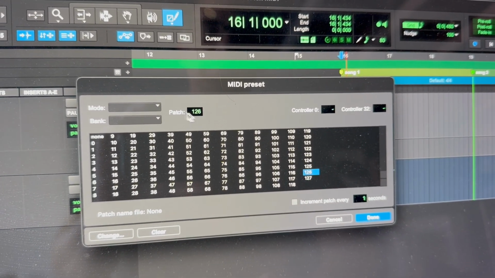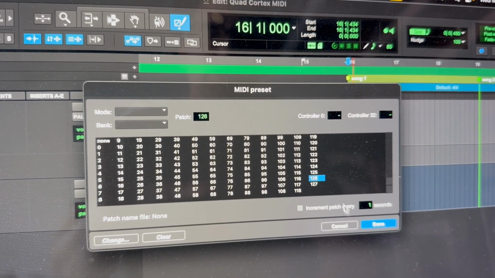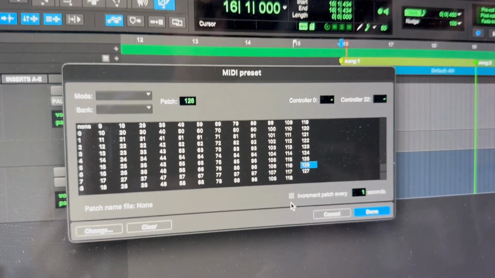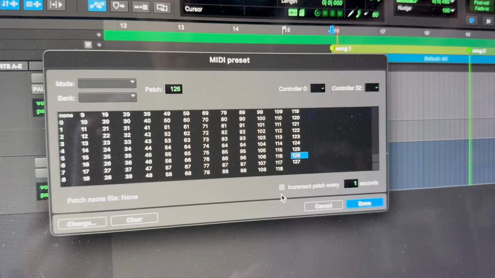So that shows up as patch here. So I can either type in here or I can click physically on the button here. Make sure this is not checked. You don't want to be incrementing your patch every several seconds.